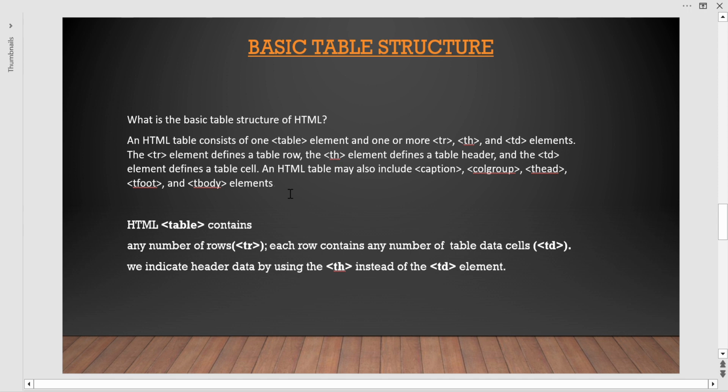An HTML table consists of any number of rows, each with a tr tag, and each row contains any number of table data cells, td tags. We indicate header data by using the th tag instead of the td tag element.